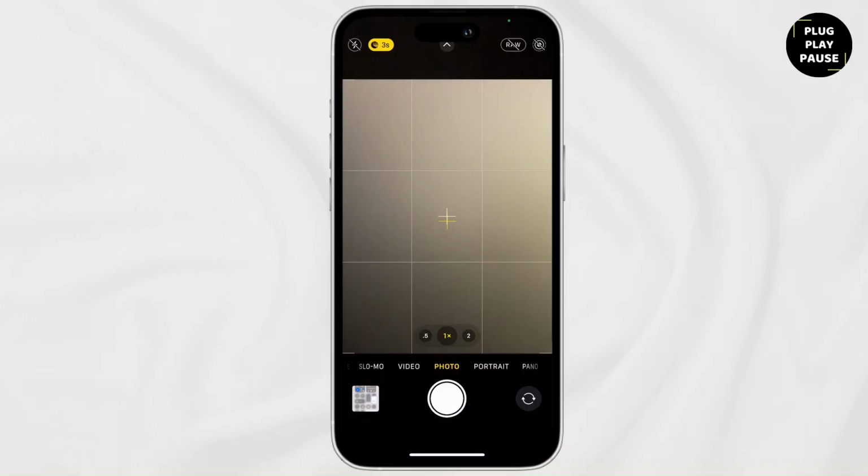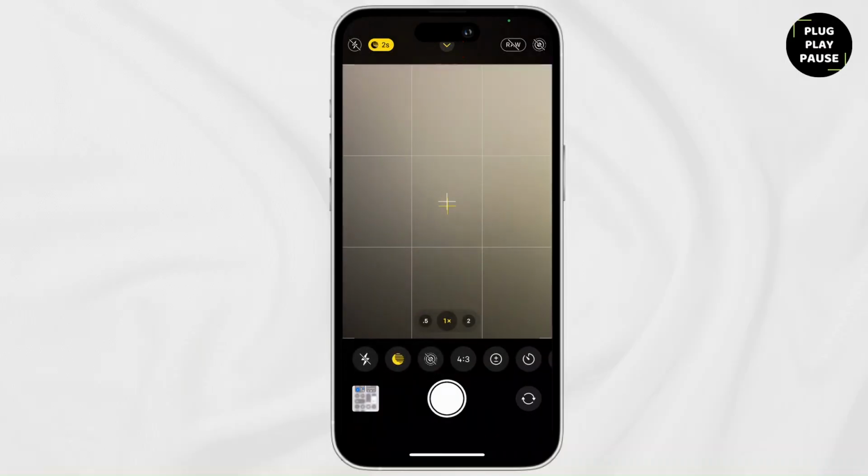First things first, open up the camera app, and then on the top you'll see an upward arrow. Go ahead and tap on it, and then you'll need to swipe to the left, and there you'll see three circles, so that is the filter icon. Tap on it, and from here you can change the filters.